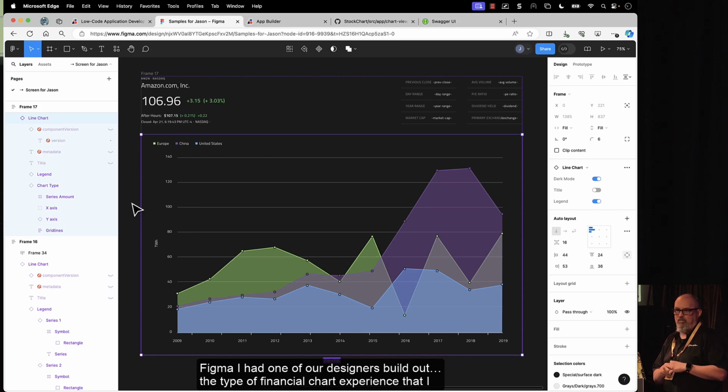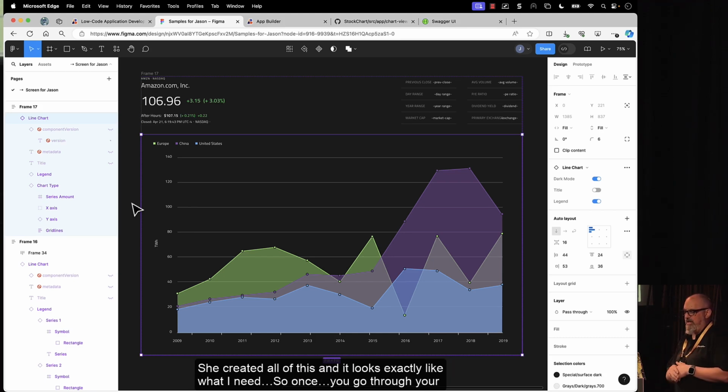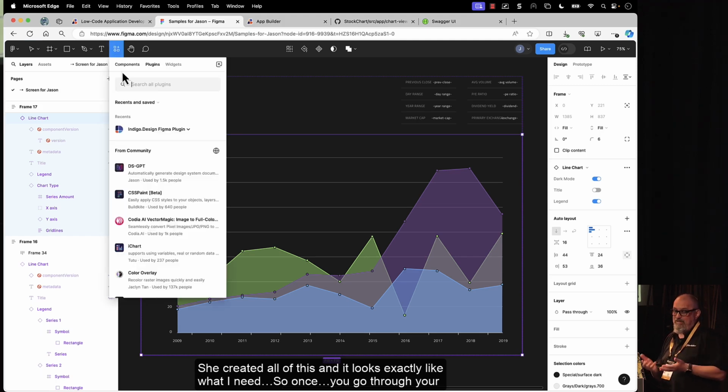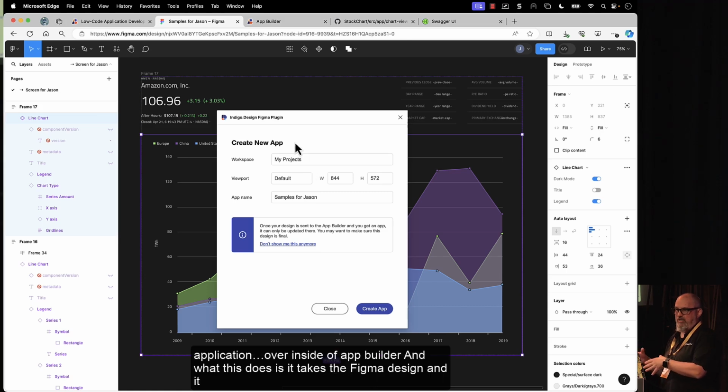But in the general workflow, I've designed something here in Figma. So I have a typical financial chart-looking screen with information that you would expect. What we've done is we've built a plugin, and you can take something from Figma and generate an application that'll end up in our App Builder product.